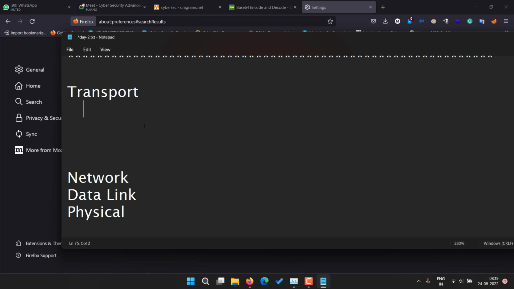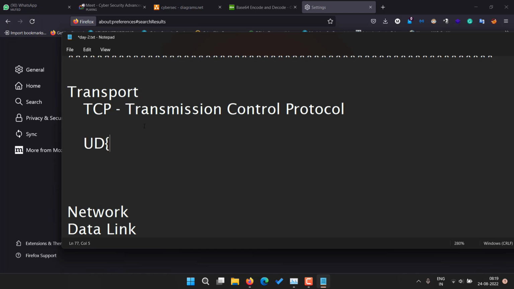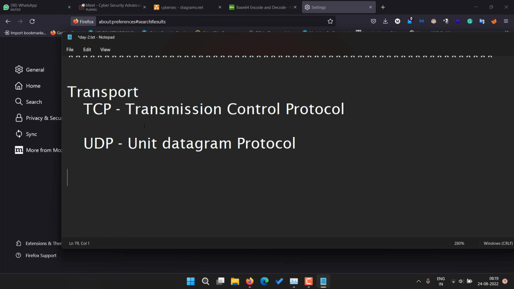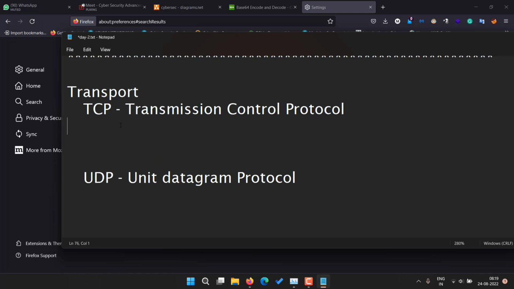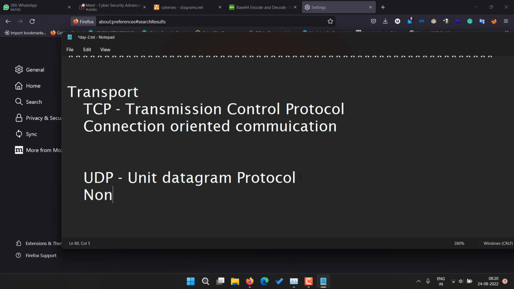The transport layer is divided into two formats. The first is TCP, which we call Transmission Control Protocol, and then we have UDP, which we call User Datagram Protocol. Now what's the difference between both? TCP is a connection oriented communication medium, and UDP is non connection oriented communication.